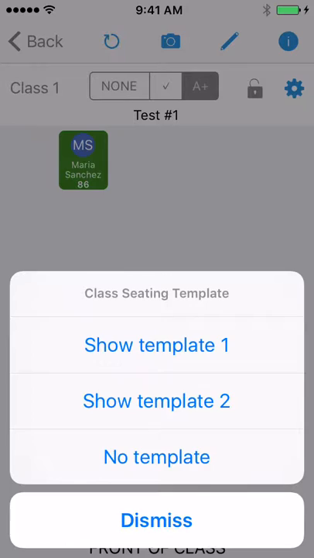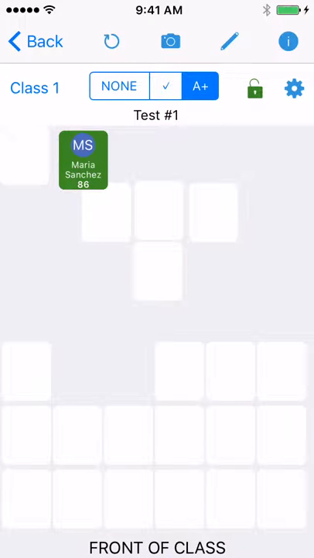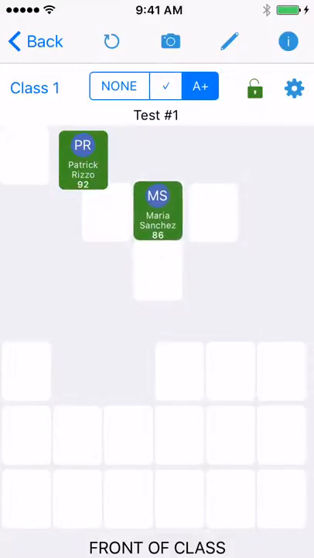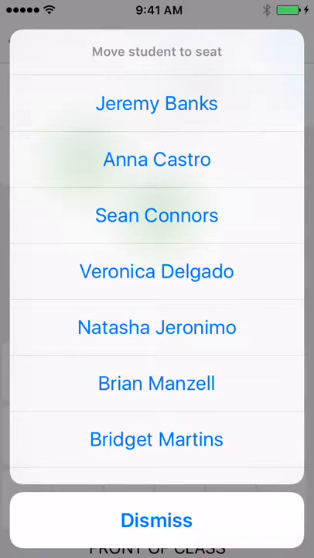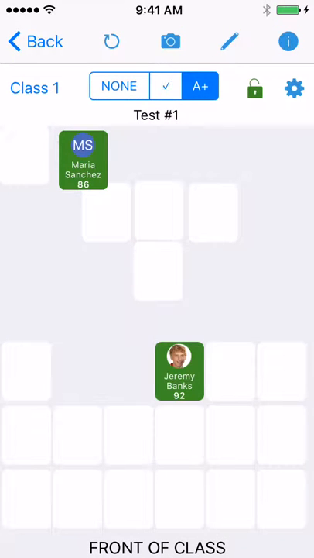So here, I'm going to choose template 1 and it'll show you the background with the templates. You have a number of ways to seat a student. The first is just tap and drag a student and you can place them anywhere on the screen. Secondly, you can tap on any empty seat and then tap a student name and they'll be moved directly to the seating area there.